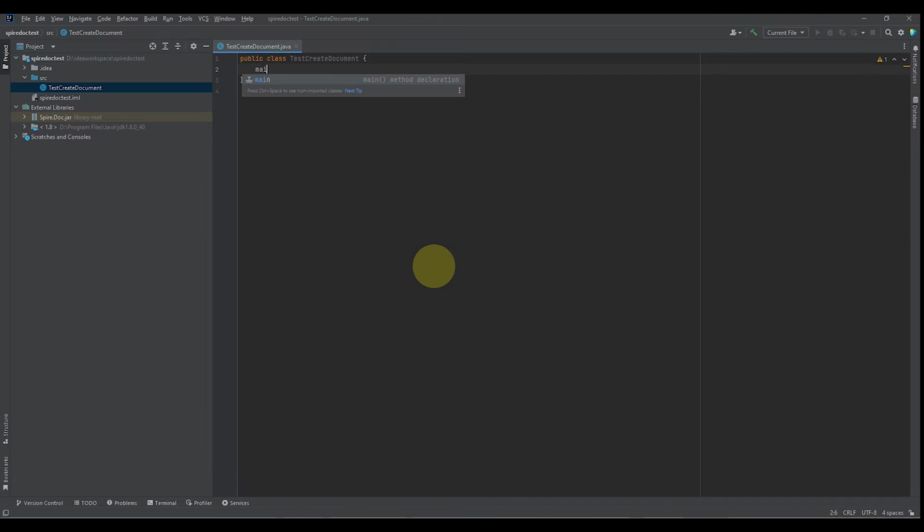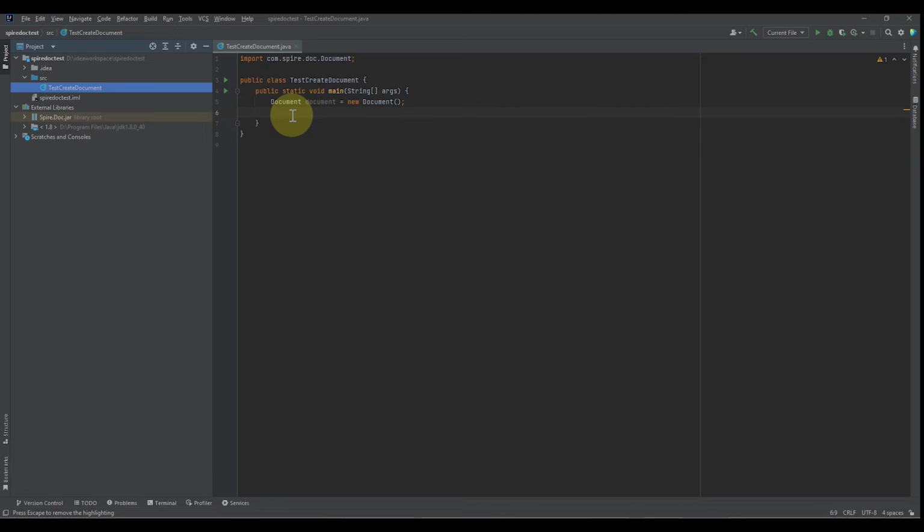For example, let's create a simple Word document. First, create a test class. Then, instantiate a document object. Add a section to this document object. Add a paragraph to this section.